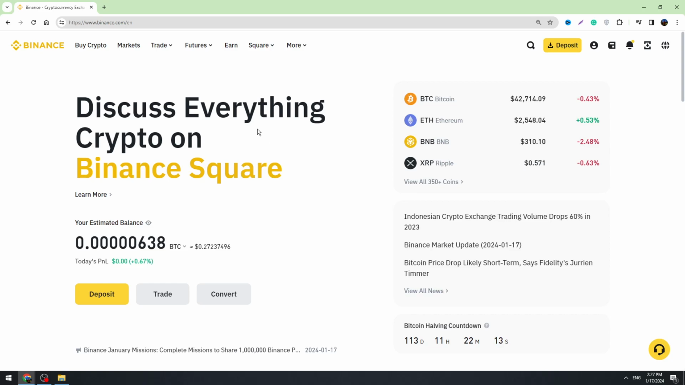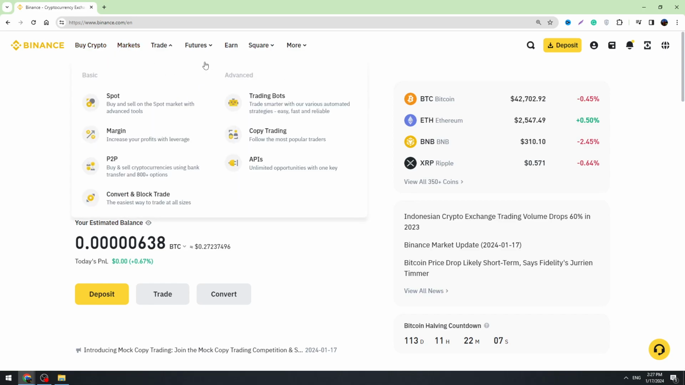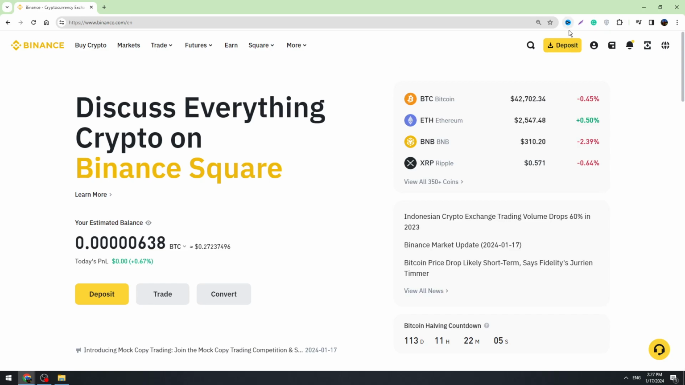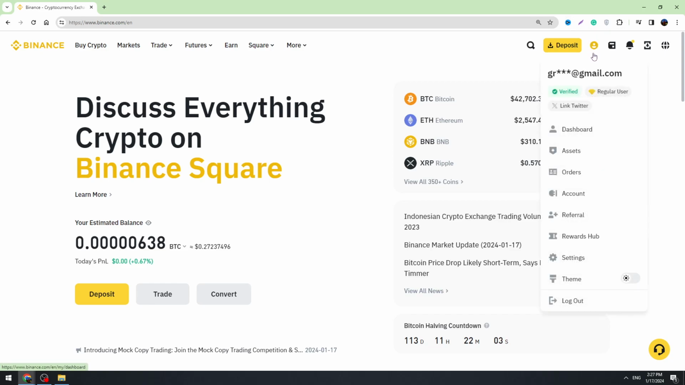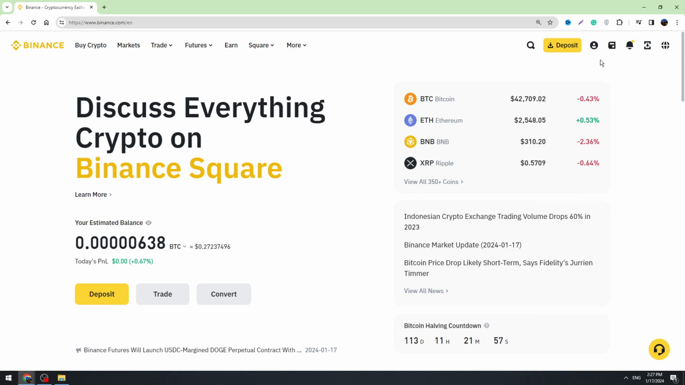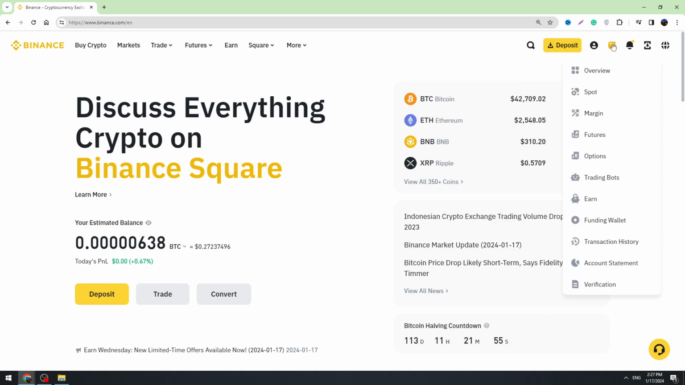Okay, first of all, log into your Binance account, and once you log in, make sure that most likely you will have your USDT on your fiat spot account, guys. So you need to transfer your USDT to the funding wallet, guys. To do it, first of all, you need to hover over this wallet icon on the right side of the page and go to the spot.